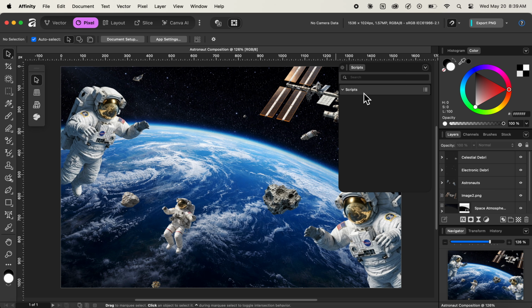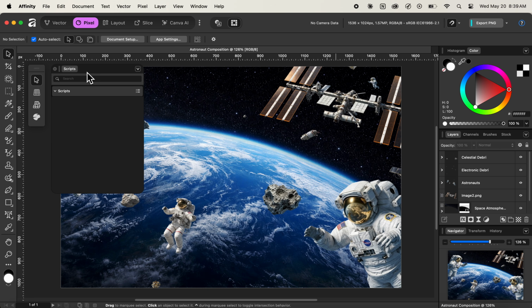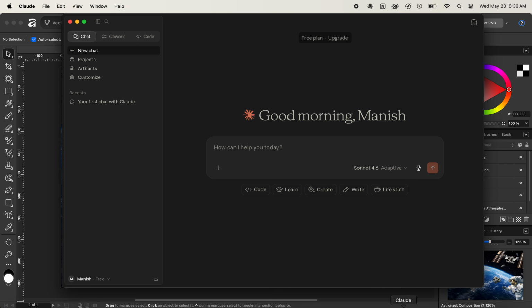Now, after creating this category, the next thing that we'll do is simply click and drag our scripts panel to the left so that we can get a clear view of what's happening inside of the Affinity UI. Now, let's open our Claude Desktop app. So I have this Claude Desktop app. However, before giving in our prompt, first of all, let's test the connection of the Claude Desktop app with the Affinity app. In order to test the connection, I'll simply type in the prompt, "Can you see the Affinity app?" and then hit the return key.